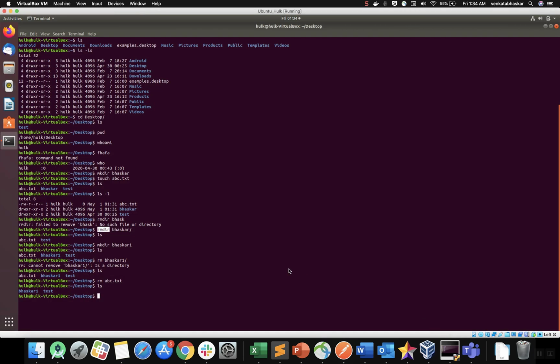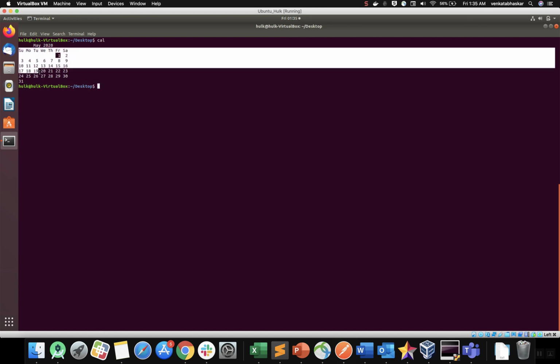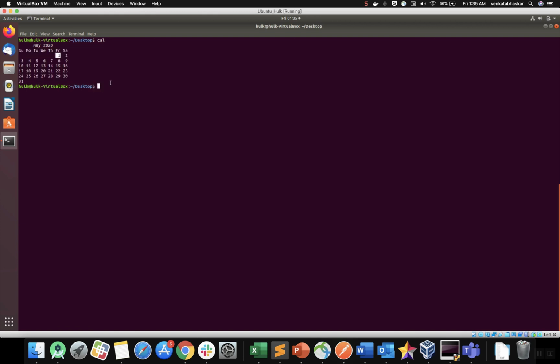Just I'm clearing the screen. As I already said, if I want to clear my screen, you just need to type the clear command. Now when I type cal, it will display the current date and calendar. This is May 2020. See, the current month is displaying. If you want to display the previous month or next year, how many years, how many months, we will see in further sessions.